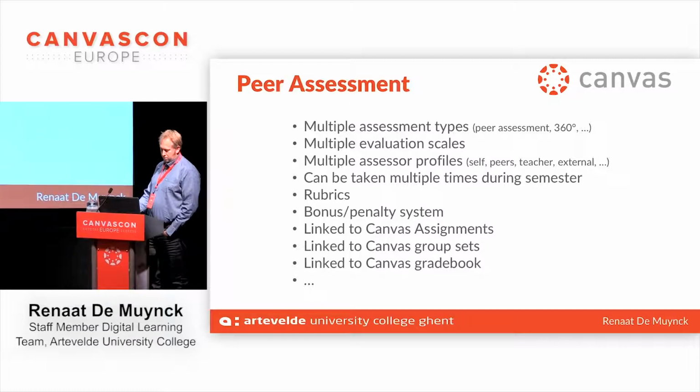It's also linked to Canvas assignments, so you can link a peer assessment with an assignment. If you have a group assignment and you have a score, the peer assessment tool will add or subtract points for the individual students. You can also link it to group sets if you decide not to use assignments, and the grades will also be put into Canvas in the end.